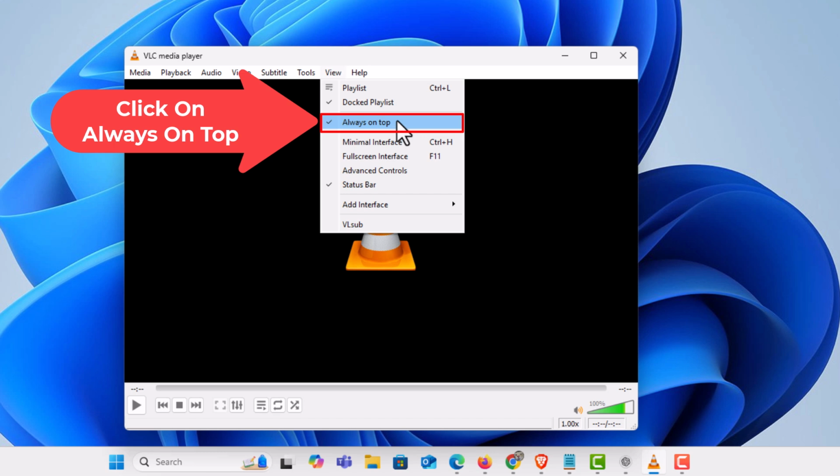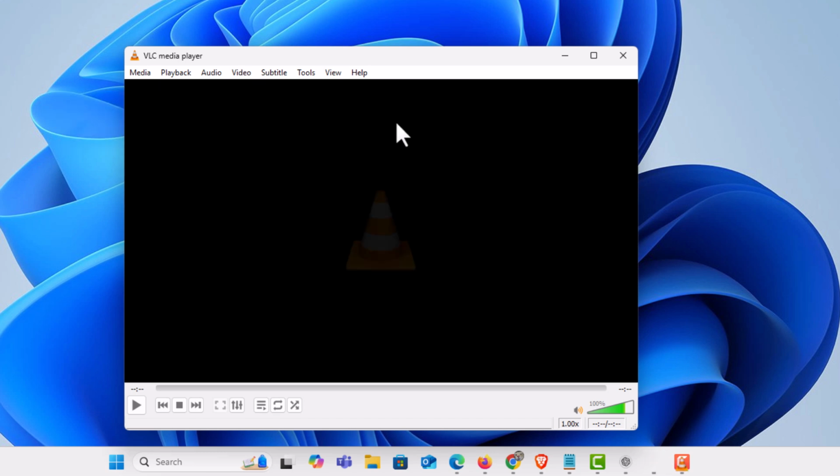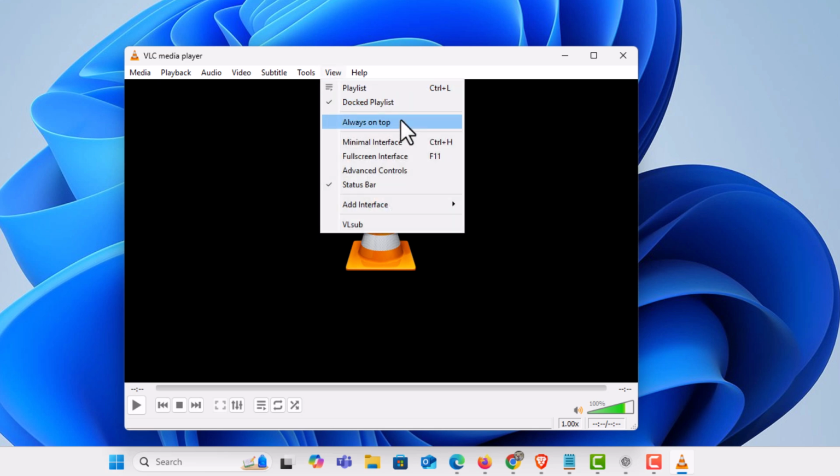If I want to disable it, I'll just click on it. Now if I go back to View, Always on Top, that feature is turned off now. And if I want to enable it, all I got to do is click on it.